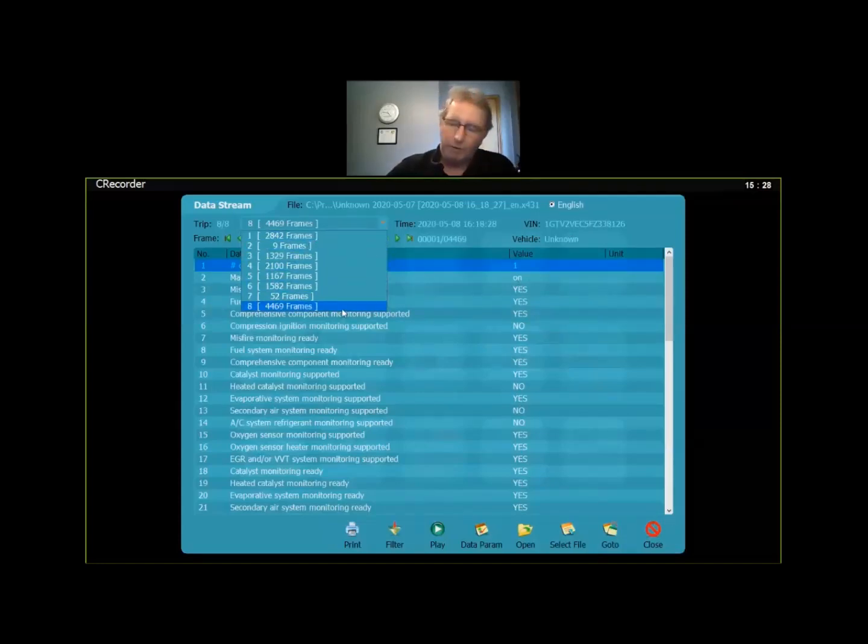We'll stay with trip 8. Trip 8, we're going to look and see it starts out with the malfunction indicator light on. You know what, let's go to trip 4. Let's look at trip 4. This is the beginning of this trip. You see we have no diagnostic trouble codes. Malfunction indicator lamp status is off.